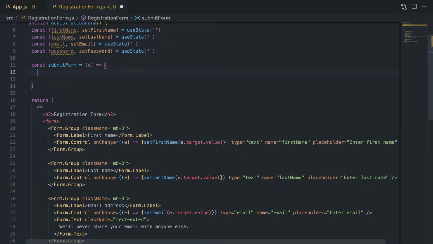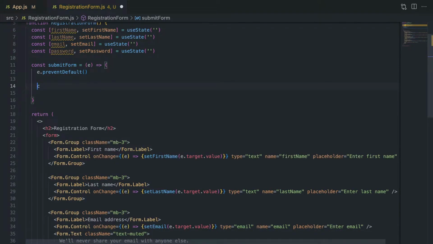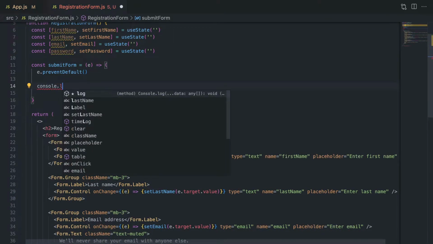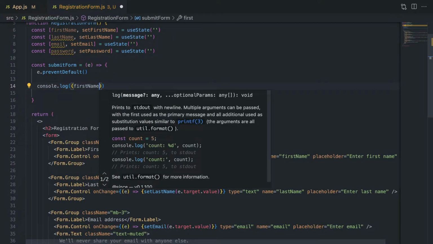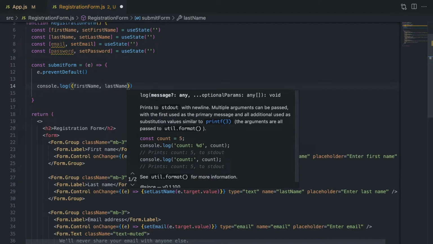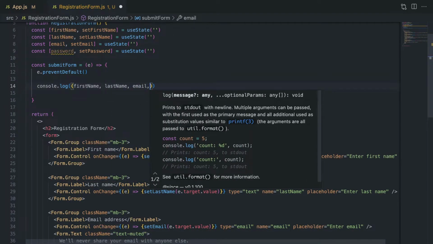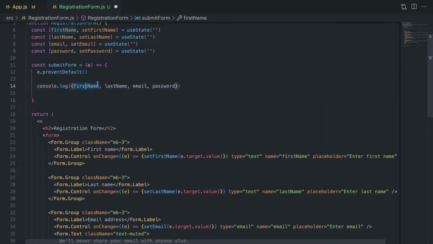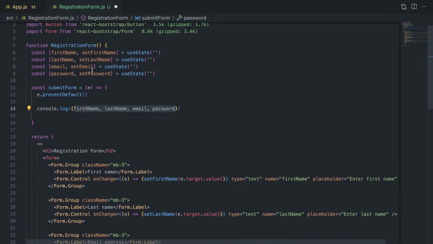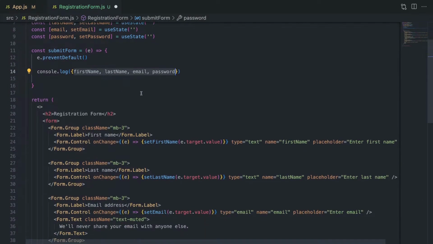And what we're going to do first is make sure that we prevent the default behavior of a form, because if you don't do that, the default behavior of the HTML form is actually making a GET request and reloading the page, and we don't want that. And also let's console log our values. These values are coming from the state. Okay, so I'm going to console log firstName, lastName, email, and password. And these are going to be in an object, and they're coming from here and not from here. Okay, just to make it clear.